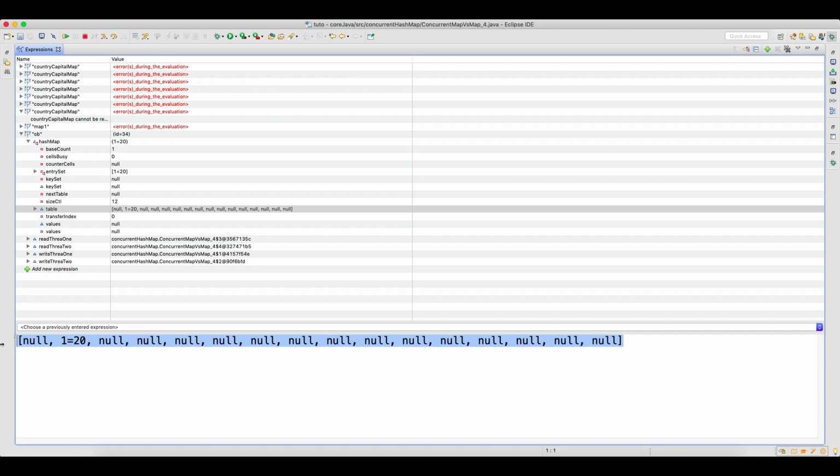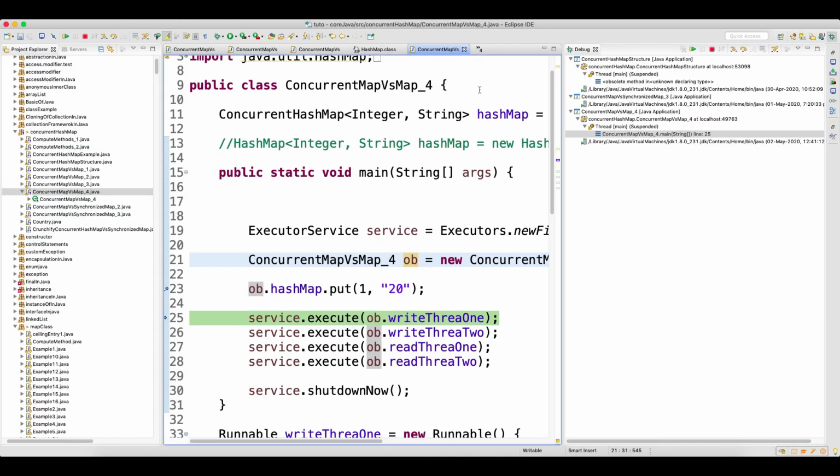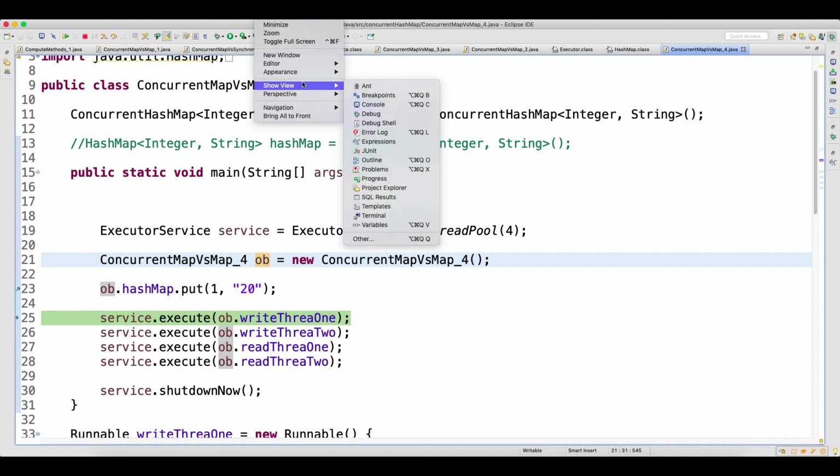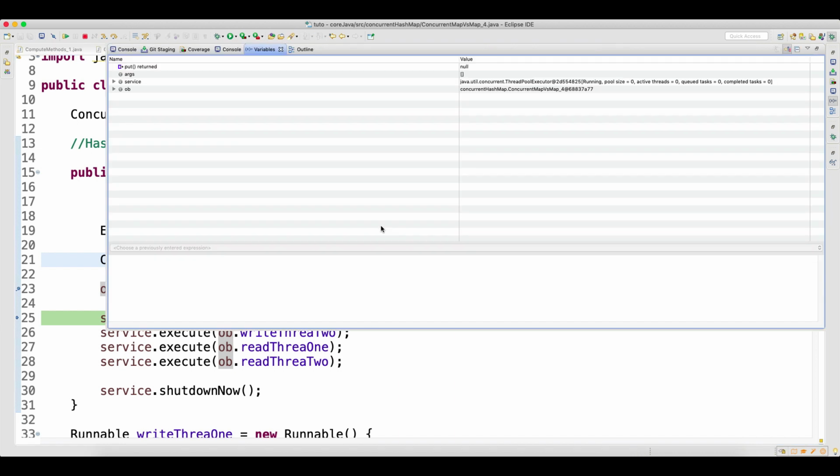Whenever you create the object with the default constructor, one table will get created. You got it? How to get this? It is pretty simple, straightforward. You have to run your program in the debug mode. Okay, always. After running the program in the debug mode, first you go to the window, go to the show view, click on variable. Okay, just do that. Just click on the variable.